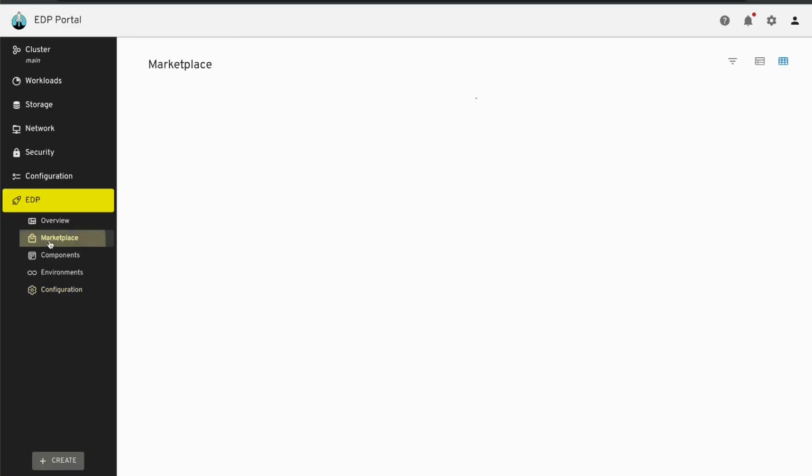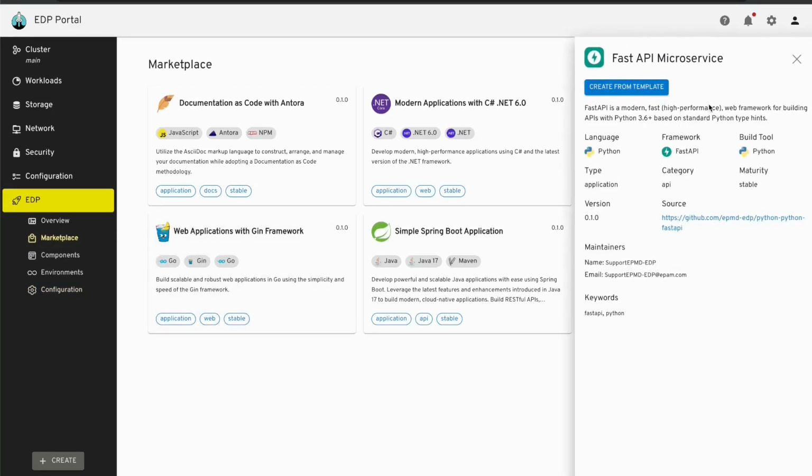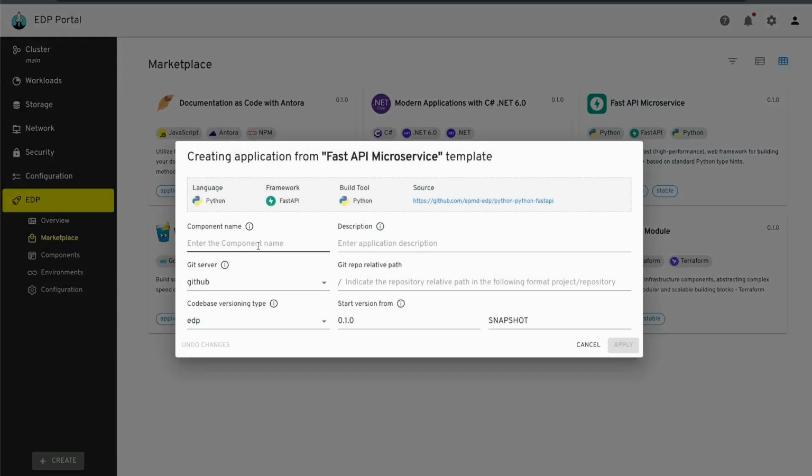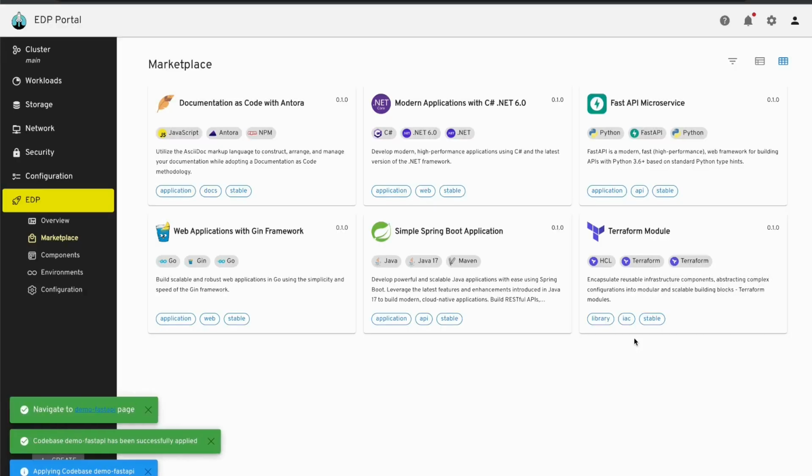Once the Git server indicates a connected status, you can proceed to assess the onboarding process for test data within the platform via the marketplace. To achieve this, navigate to the relevant section within the EDP interface. Here, specify the name, description, and path to the Git repository where the test data for the Fast API application will be created.